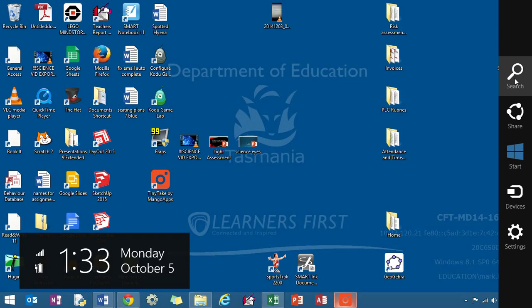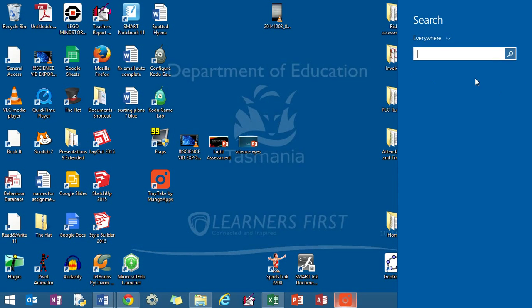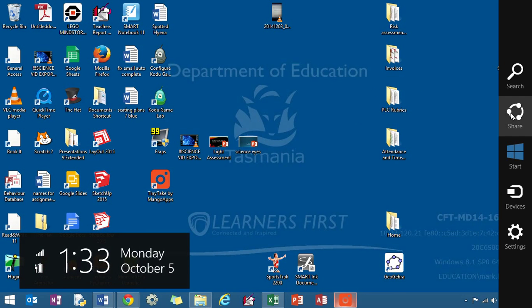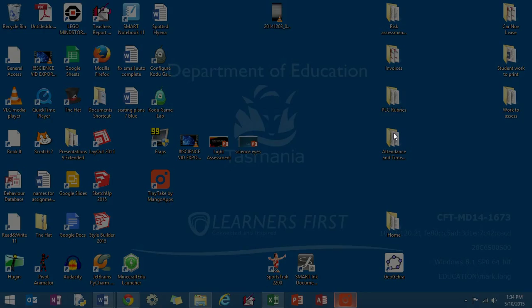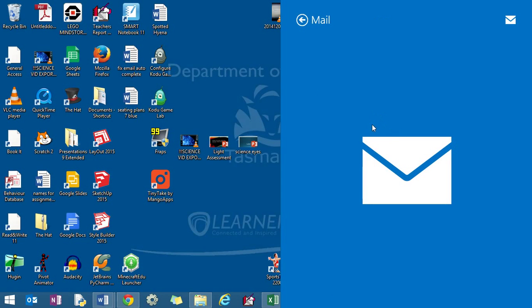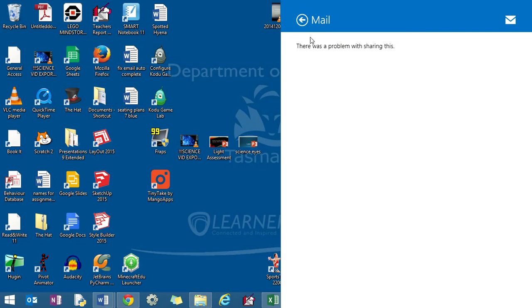It's basically a way that you can navigate to the search, which we've talked about before, which is exactly the same one that we used from the start menu. You can then share something. What this allows you to do is quickly take a screenshot of the desktop. You can either send that to a Windows phone, or you can email it to somebody. It uses a built-in app.